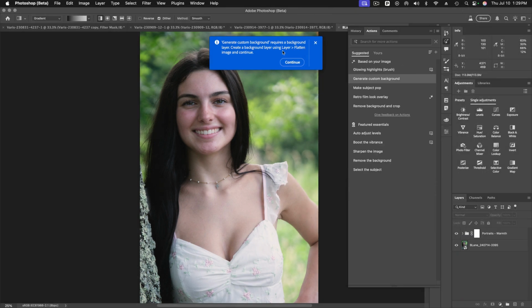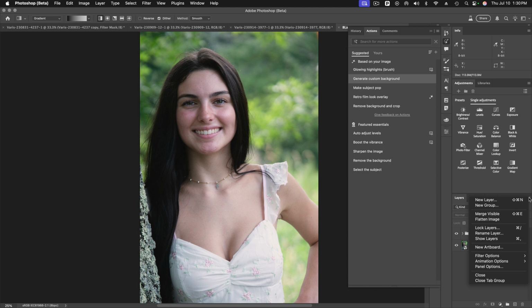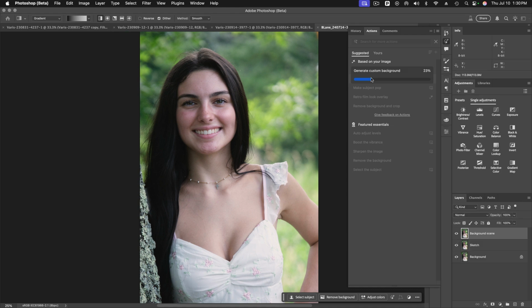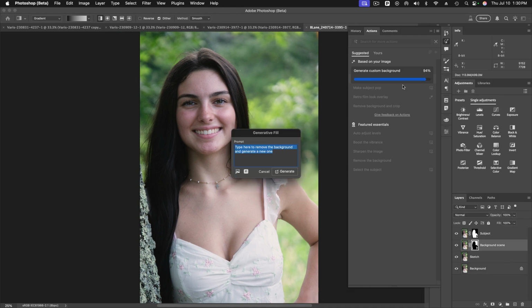So it's telling me I want to create a background layer, because this was opened as a smart object. So I have to go ahead and do that. Let me close that and actually flatten the image so that we can run this. So I'm going to flatten the image, and then I'm going to generate a custom background. So this is what I have to type in here. It's walking me through this. This is all recorded in this action.